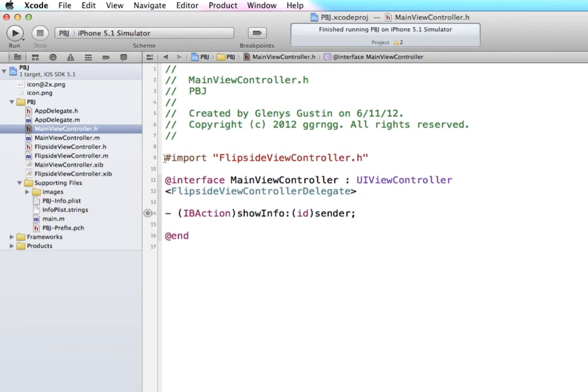So let's start with the import statement. Now the import statement here, we're using that directive to include other interface files that our application will need to access. So if you think in terms of how our application works, we start out on the main view controller, and then when we tap the button, it's showing us the flip side view controller. So we need to access the flip side view controller information. And so we can do that by importing it in.